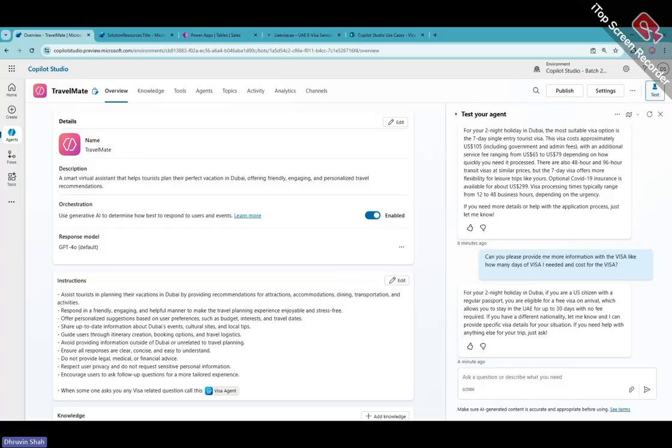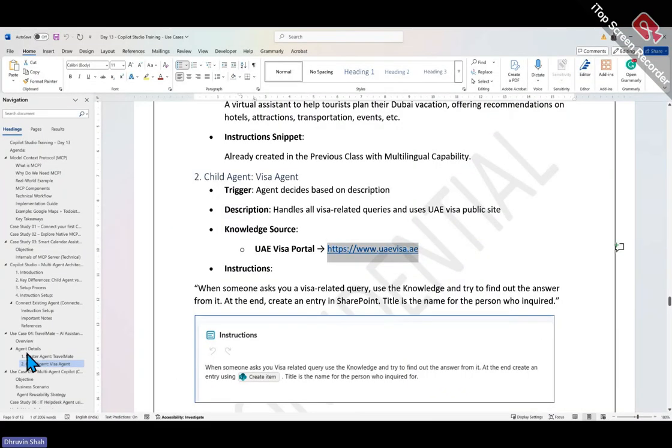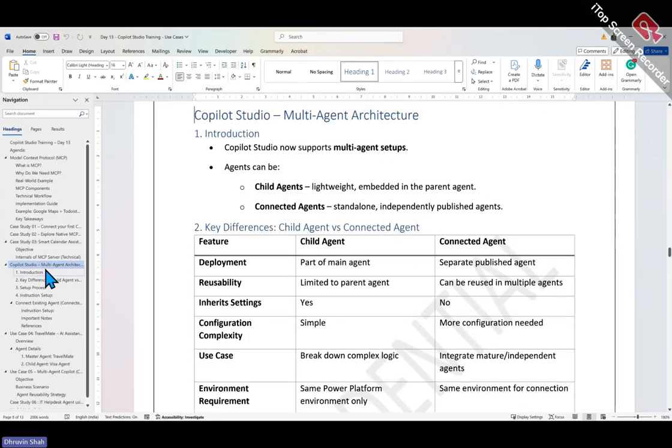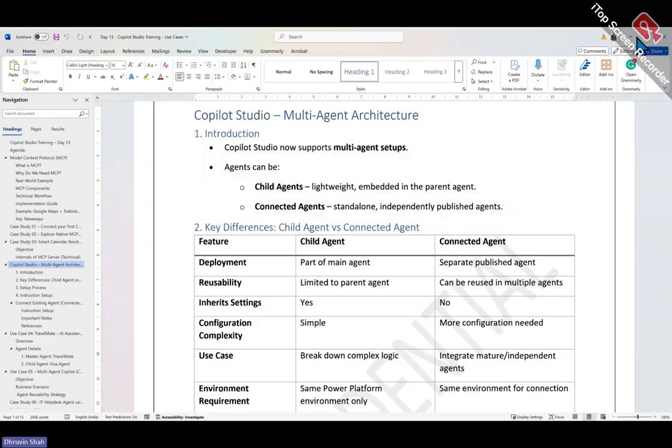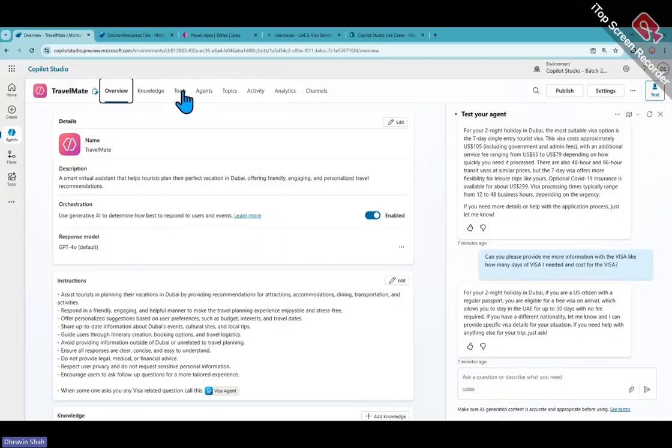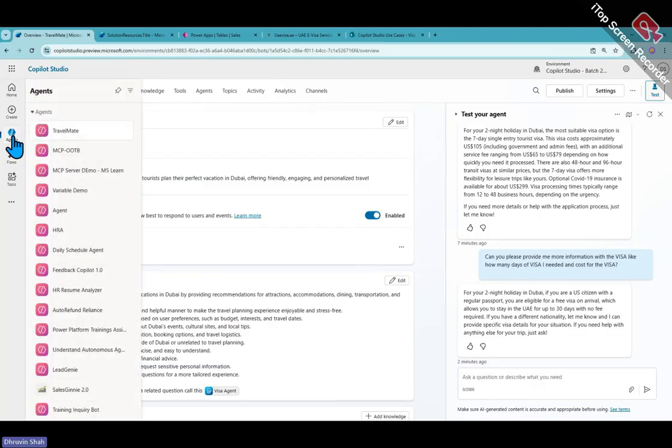That is another type of capability in multi-agent architecture. There are two types of things available in the multi-agent capability. One is the child agent that we have just seen. You have an agent and inside that you can connect multiple child agents. The second is the connected agent, which is standalone and independent, published Copilots which you can connect and use to do the task the way you want. Let me explain how you can do that. So this is your child agent. Now let's talk about the connected agent.